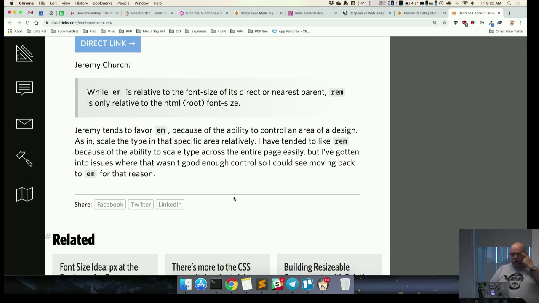So yeah, what Eric's calling out here is that he mentions in this block that there have been issues that have caused him to switch back from rem to em. And for someone who has never used any of these, is it better to start off with em? Generally I work with almost exclusively ems.